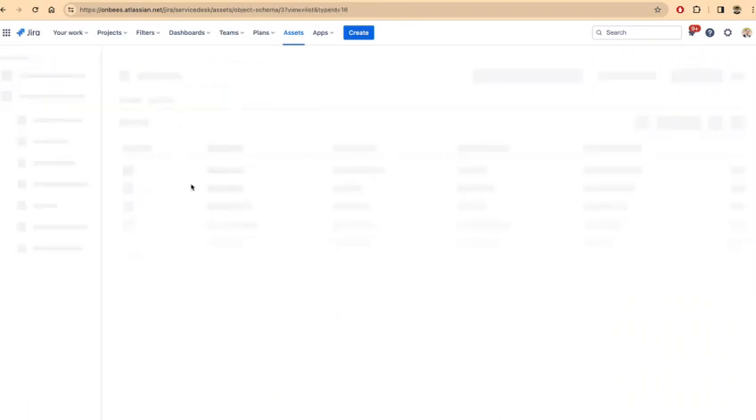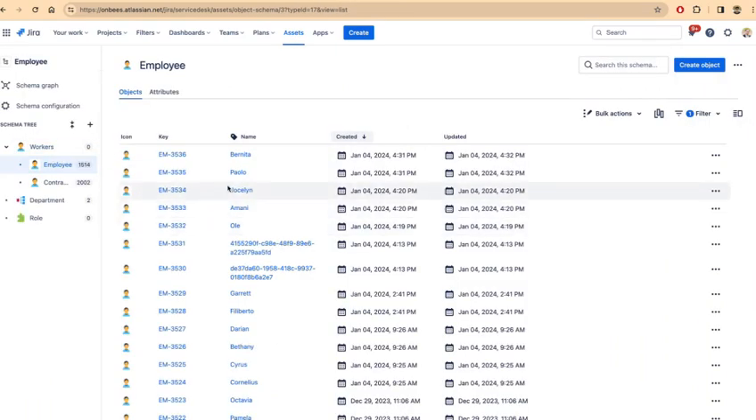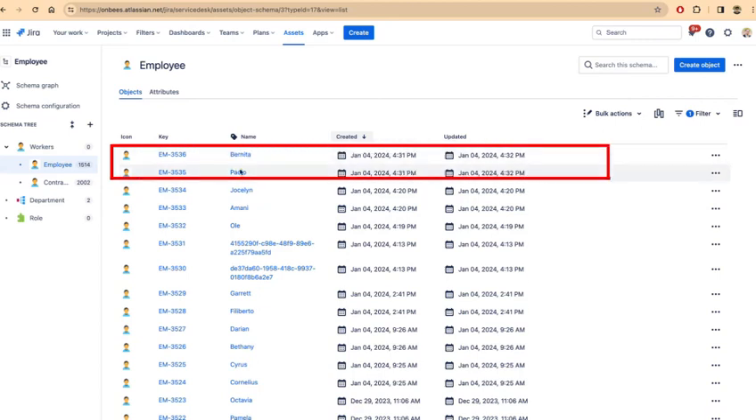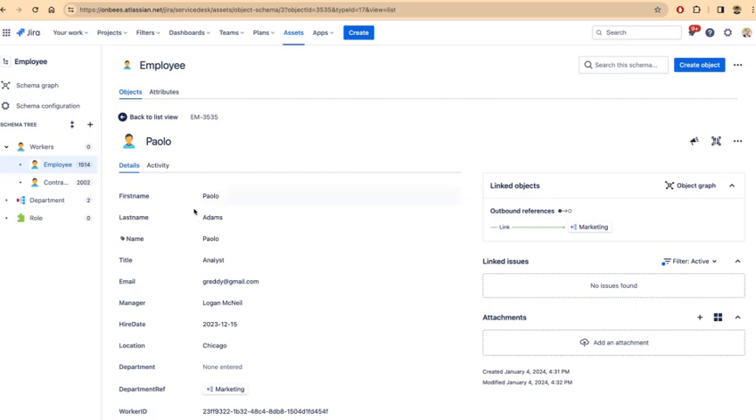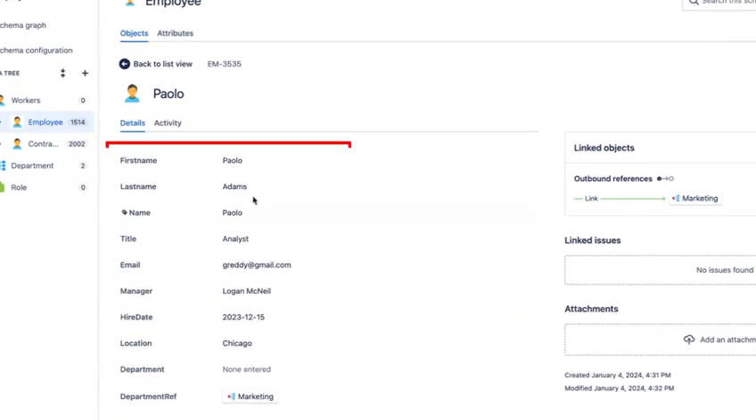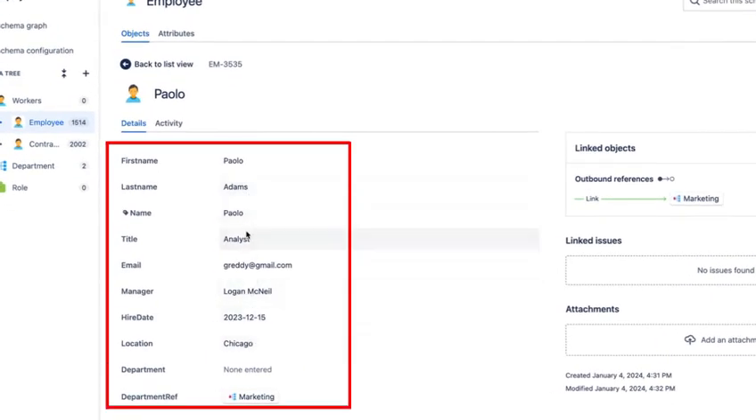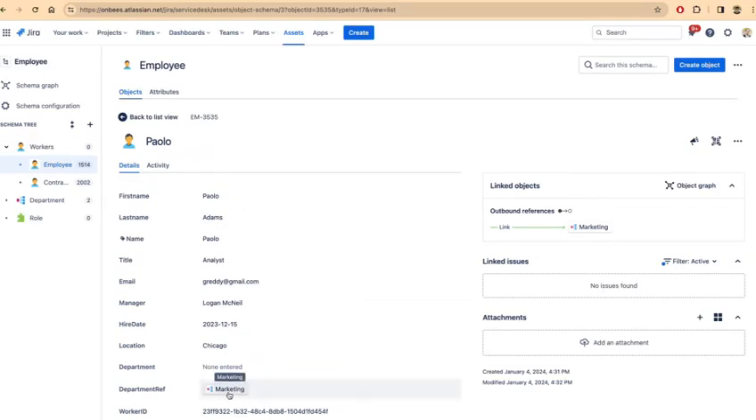Now, if I go back to the schema and click on employees, here you can see a minute ago, a couple of entries were created. And if I click on any one of them, you'll see all the information on this particular employee, along with the department reference, which was a link to the department schema. This is how you can use OnLink to import employee data from systems like Workday.